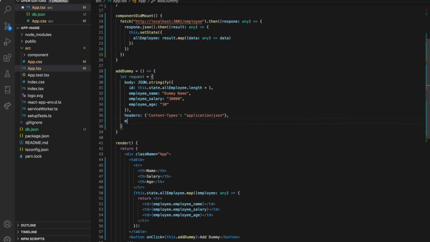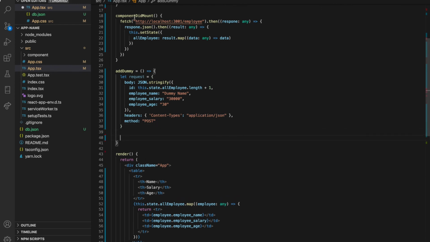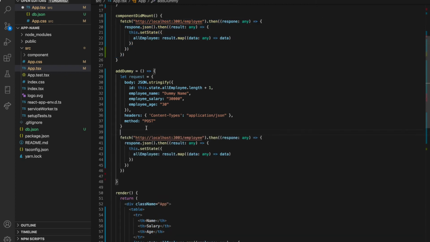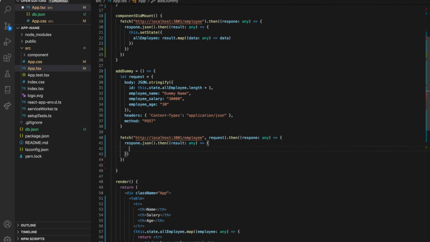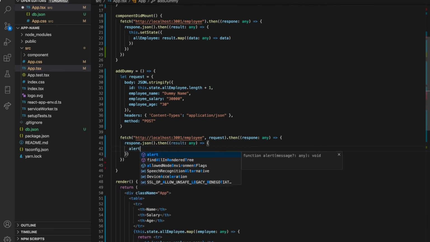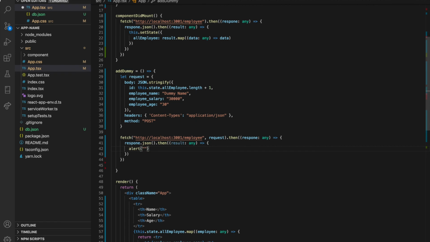What next thing do we need? We need the method. So what kind of method is this? We are using the method as post. Now we are done with the request creation. So now what will it do? It will do something the same as this. I'll copy this, paste this, but we need a second parameter that is the request. And once this request is done, we don't want to do anything, so we can just alert data saved.